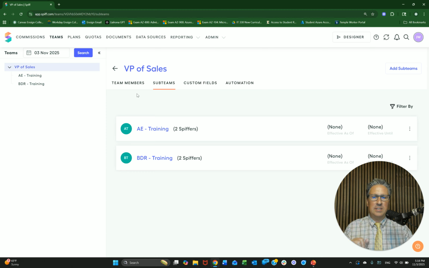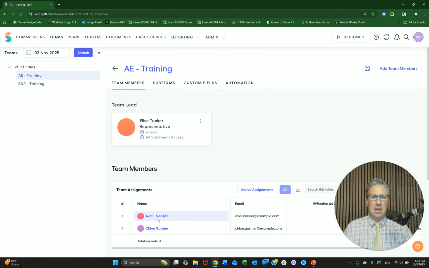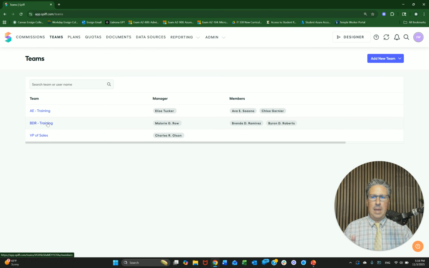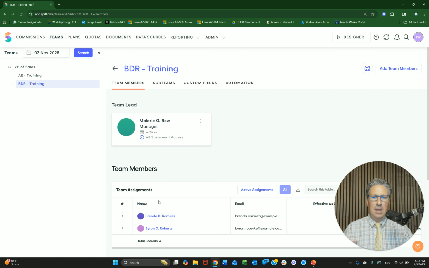What this gives Charles visibility into is everyone who are team members. Now, I'm going to focus on this. The people who are team members of each of these teams that are sub-teams for him. So Charles has access to Ava and Chloe and to see their statements. And also in the BDR training where we've got Brenda and Byron. So Charles can see Brenda and Byron's statements as well as Ava and Chloe's. He does not by default have access to any team leads of any of his sub-teams.